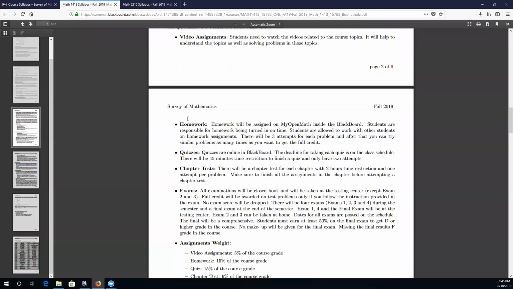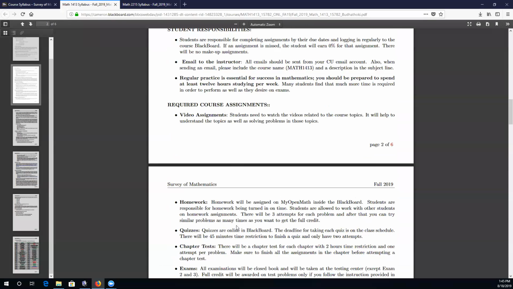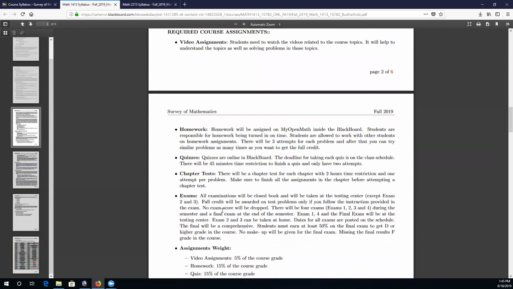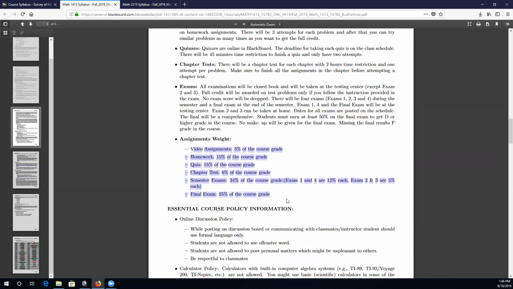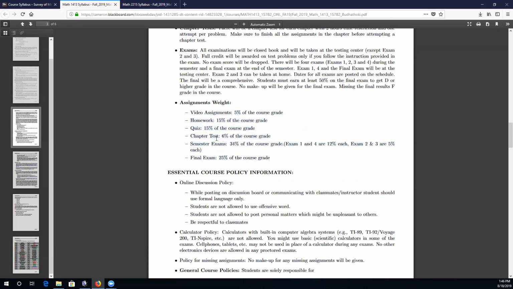So the book is available, and in this course you have to basically do the homework. Each day there will be a video assignment, homework, quizzes, chapter tests, and exams. And this is the weight of the different kinds of assignments. Video assignment is 5% of your course grade, homework is 15%, quiz 15%. There will be 6 different chapter tests, one from each chapter, that will be 6%. And there will be 4 semester exams, 34%.